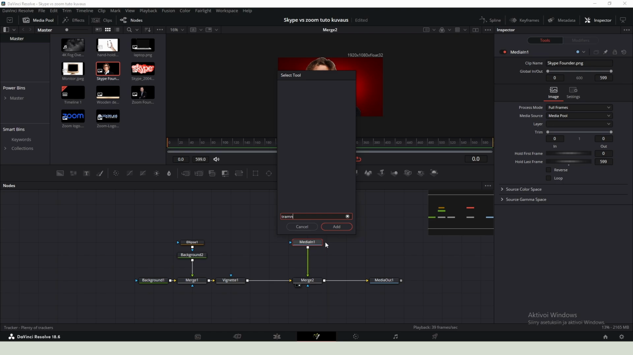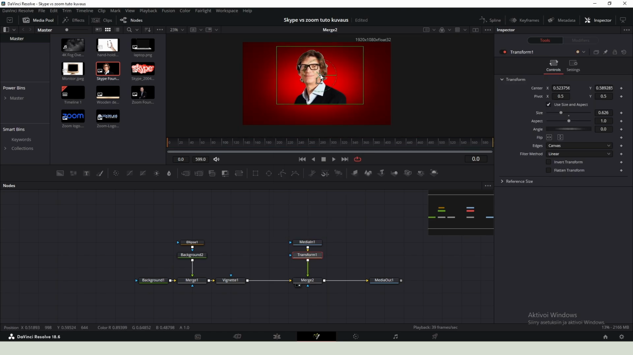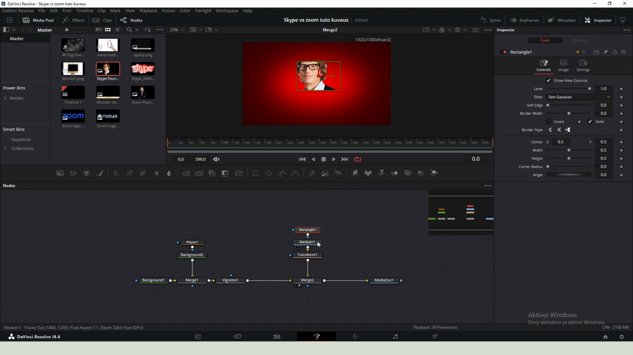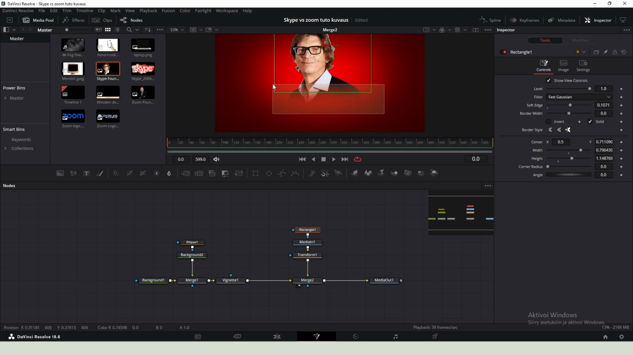Then add a transform node. I scale him down and set him right here. Then you wanna get a rectangle mask. And I'm gonna deactivate this for now so I can shape it well. Then I activate it, and you wanna bump up the soft edge, so there's this fade effect.